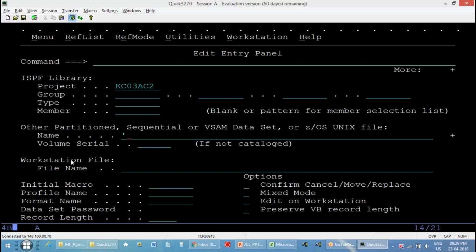And option 2 is to add a member to the JCL lib PDS.